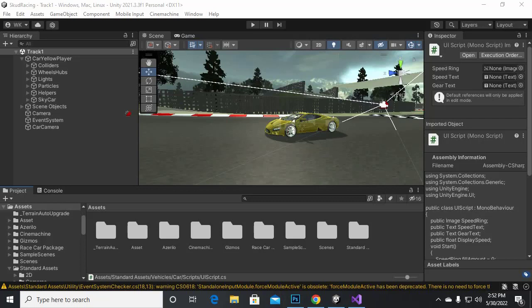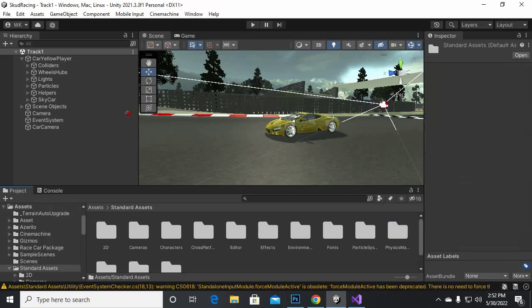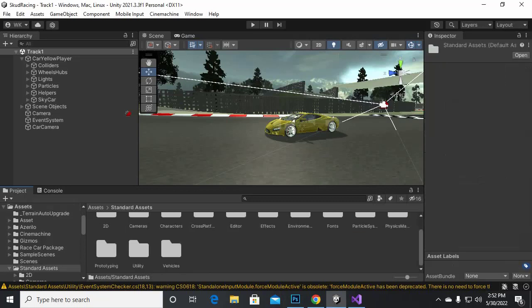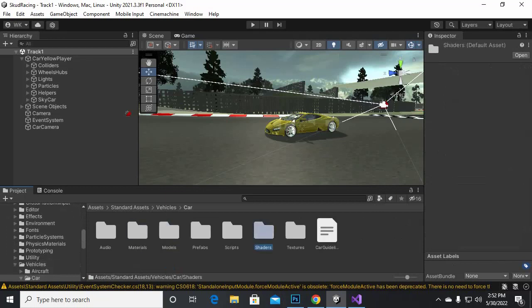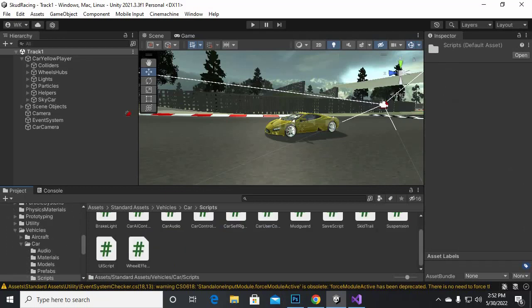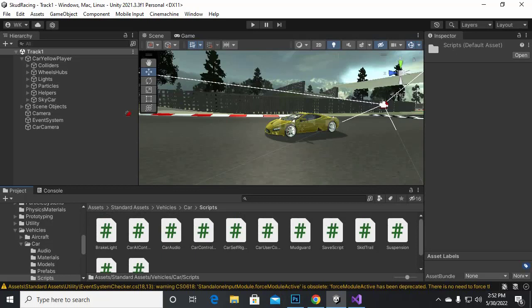So it's very easy. Inside standard assets we can go to vehicles, car, and scripts. If we want to modify anything in any of these scripts, we want to create a new script, and in that new script we can mention these already built scripts. The important thing is that whenever we create a new script, it should be in the same folder. So new scripts we will create in this same folder.